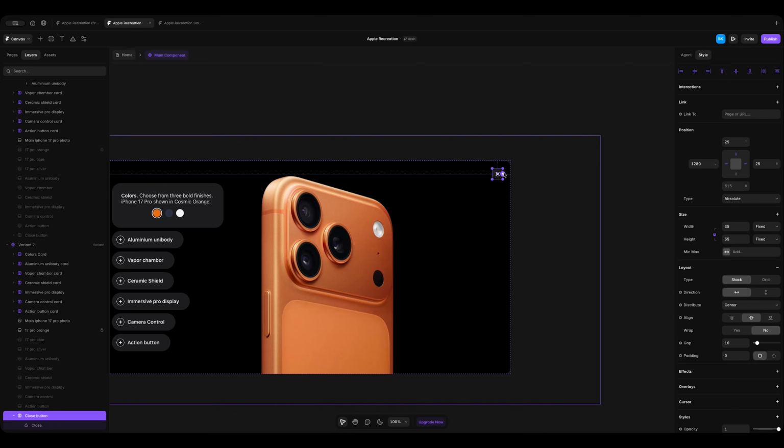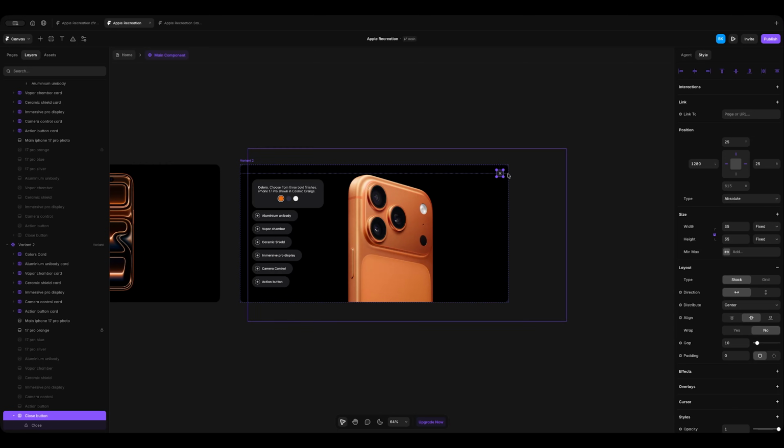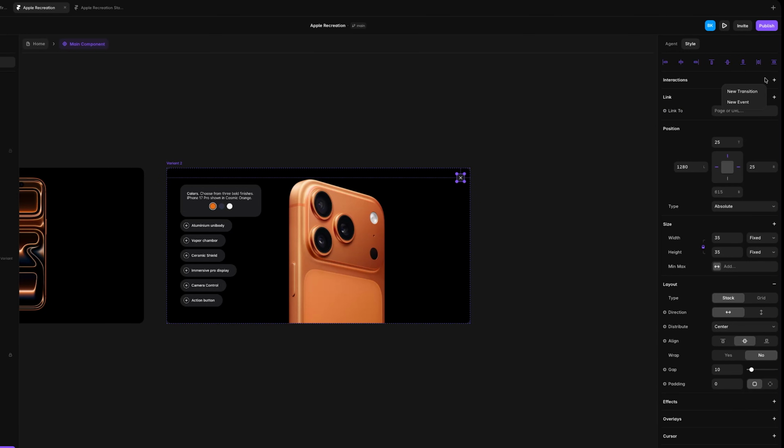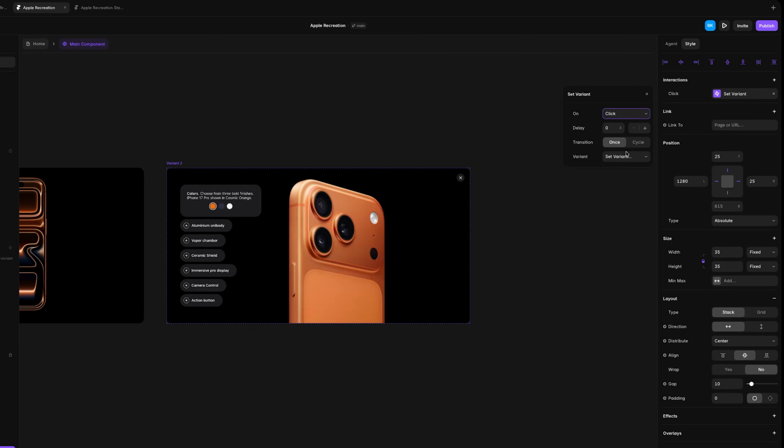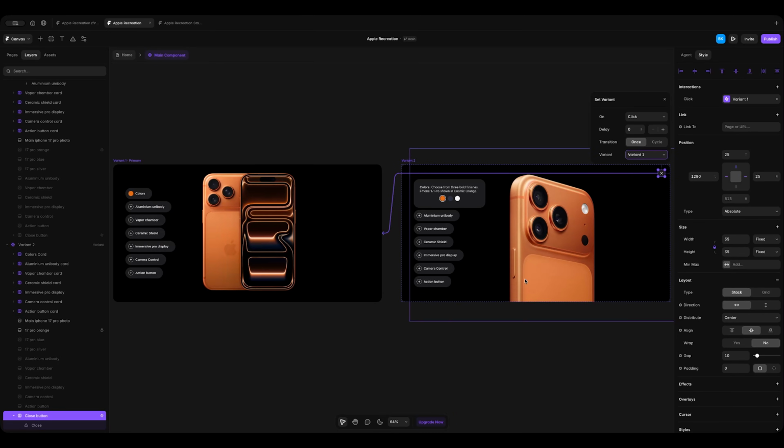Now you can see, as I zoom out, that lightning bolt button isn't visible anymore. So there's another more practical way to add these interactions. Go to the right panel on interactions option and click on new transition and select the variant you want to appear when a user clicks on the close button.